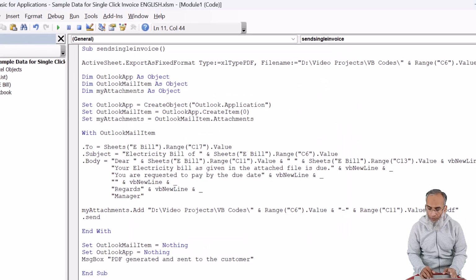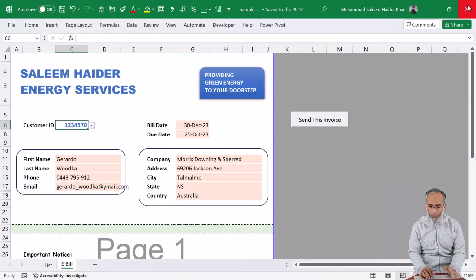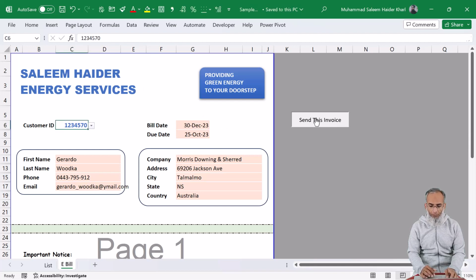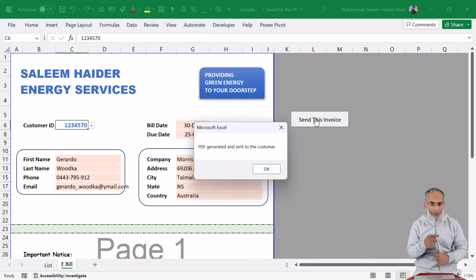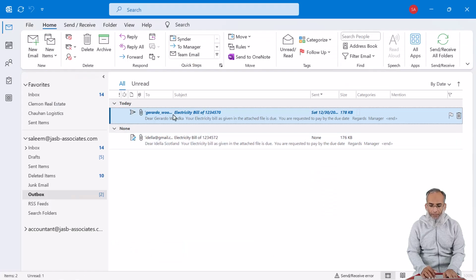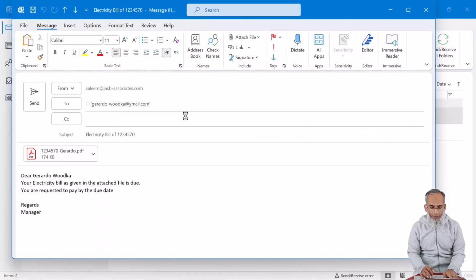And now we can just close our VB window and save it first, and now click on send this invoice, and it is going to run, and the message has appeared that the email was sent to the customer, and we just have to open. So here is the second email sent to Gerardo_Vodka at Ymail, and the message has been generated for him.